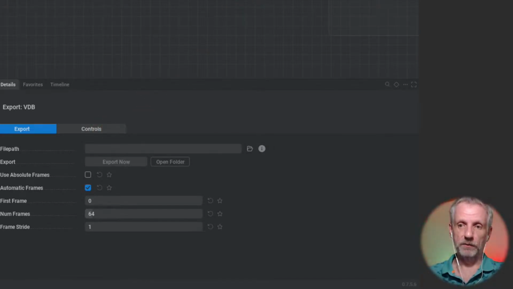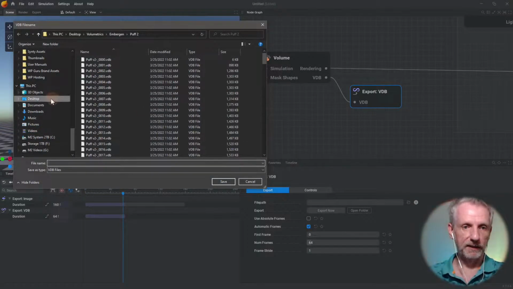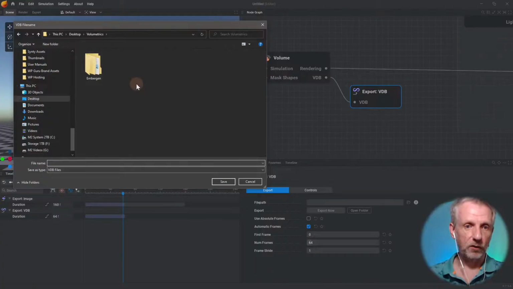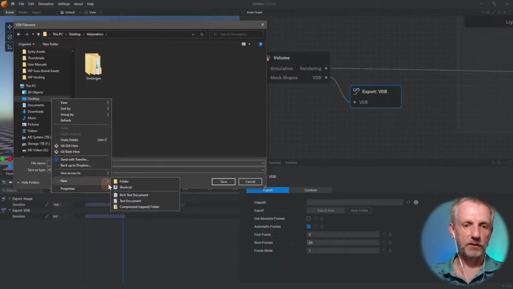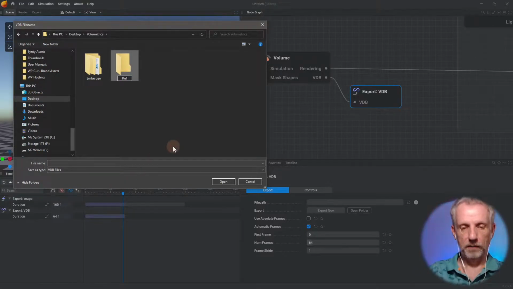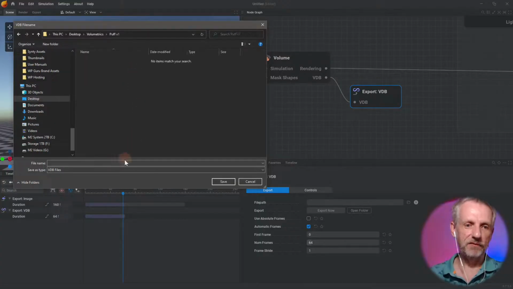Right now, I'm just going to select this and set my file path. I'll put this on my desktop somewhere. Actually, I've got a folder called Volumetric's EmberGen. I'll just put it into the top node here, and I'll call it puff v1. How's that? So in puff, I'm going to give it a file name. I'll just call it puff v1 hyphen and hit save.